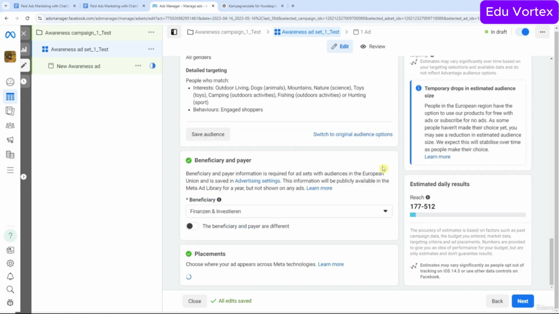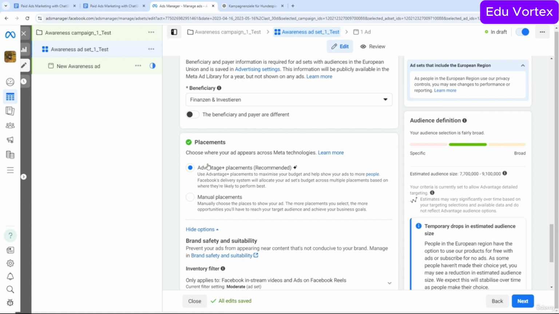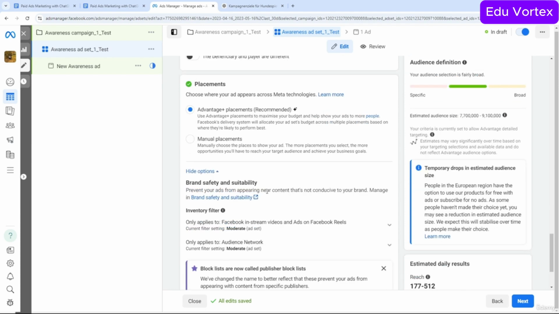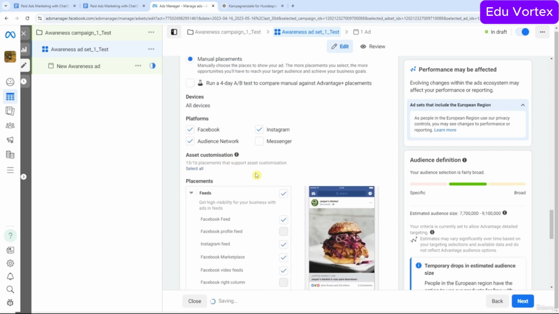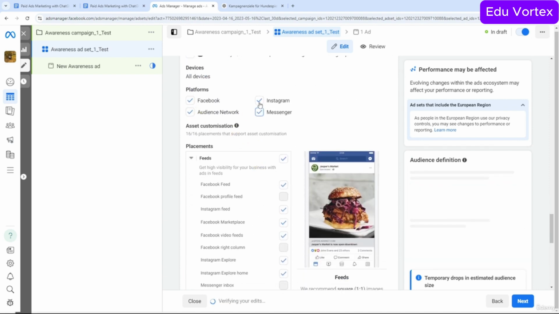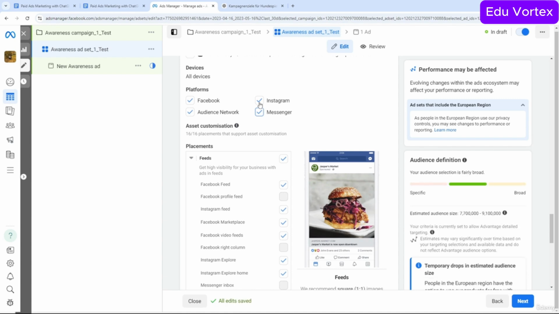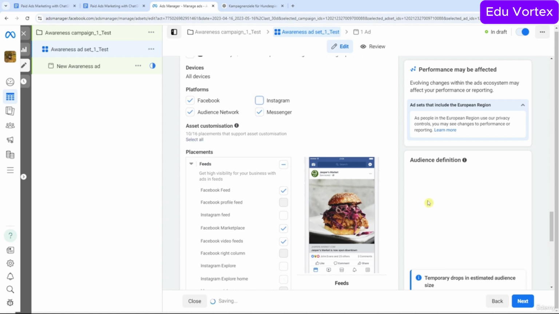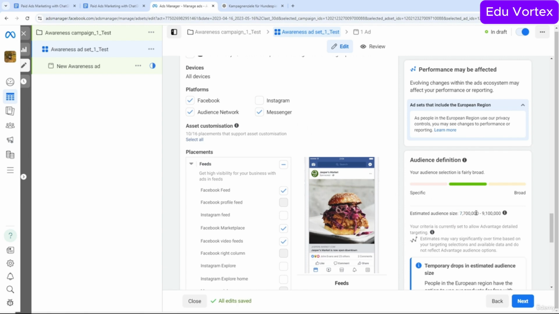Here in placements, you can click on edit and either choose the Advantage Plus placements, so Facebook just chooses where to put your ads based on performance, or you choose manually. So you can say, I want to have it on Facebook, in the Audience Network, in Messenger, Instagram, and so on and so on. If you deselect one here, you see that the audience gets different. For example, no Instagram. So the audience goes from 7.7 to still 9.1.